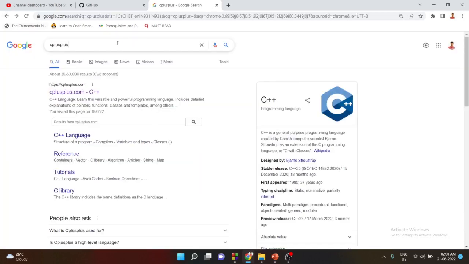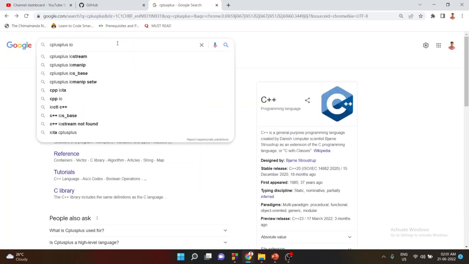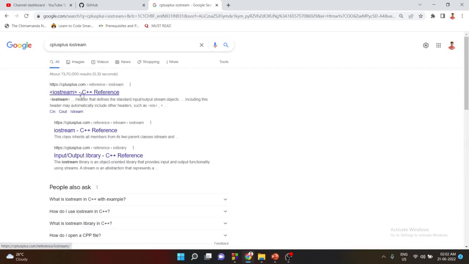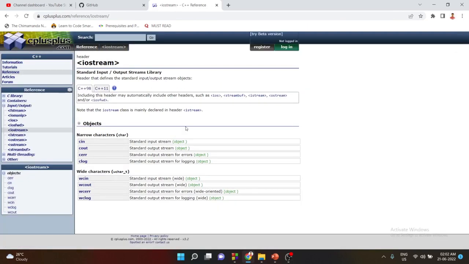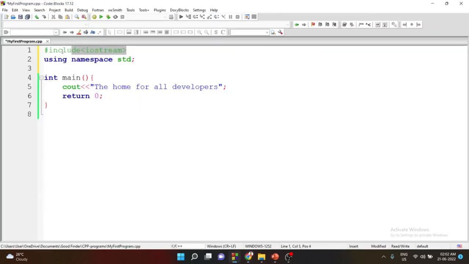So if you wanted to know what are different functions available in C++ IOStream, simple, you will get to know what is IOStream. So see, we have different functions: cin, cout, cerr, clog, wcin, wcout. These are all the functions that are available in IOStream. So if you want to use any function, you have to include that library inside your program. That is why I included IOStream, because I am using cout.